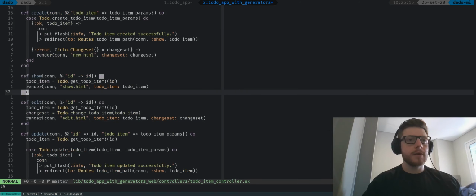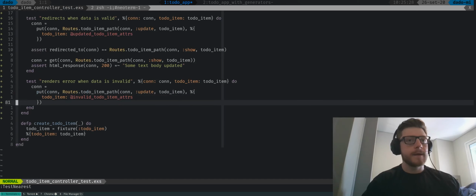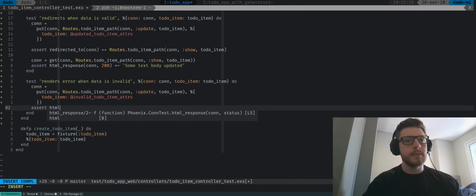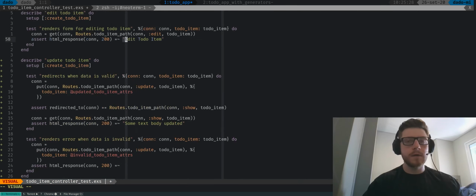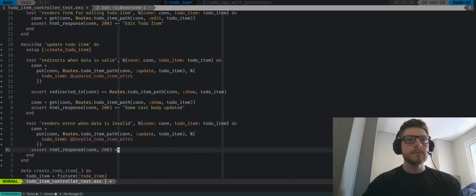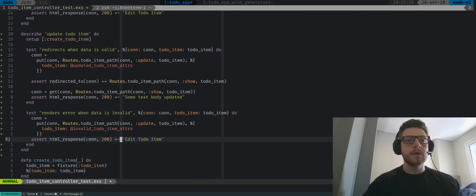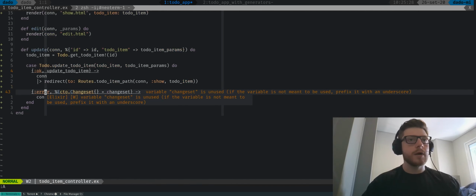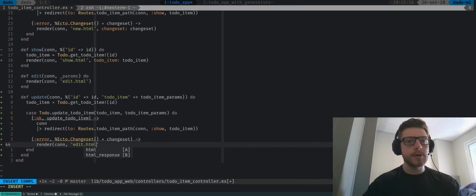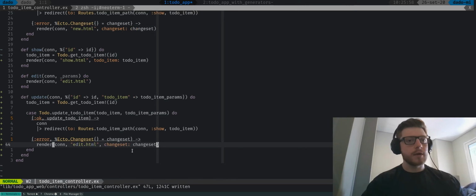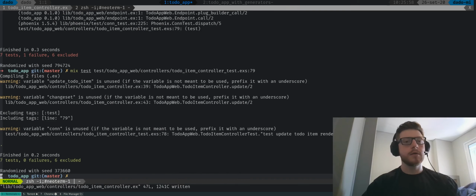So let's go back to our project, and we need to assert that we're receiving an HTML response of passing our connection of status 200. And this is the edit, which is this thing here. And now we need to go back to our controller, and we're gonna be rendering, passing our connection, the edit.html.eex, and now we're gonna be receiving a changeset, which is that changeset. And I think that's it, right? Let's test.